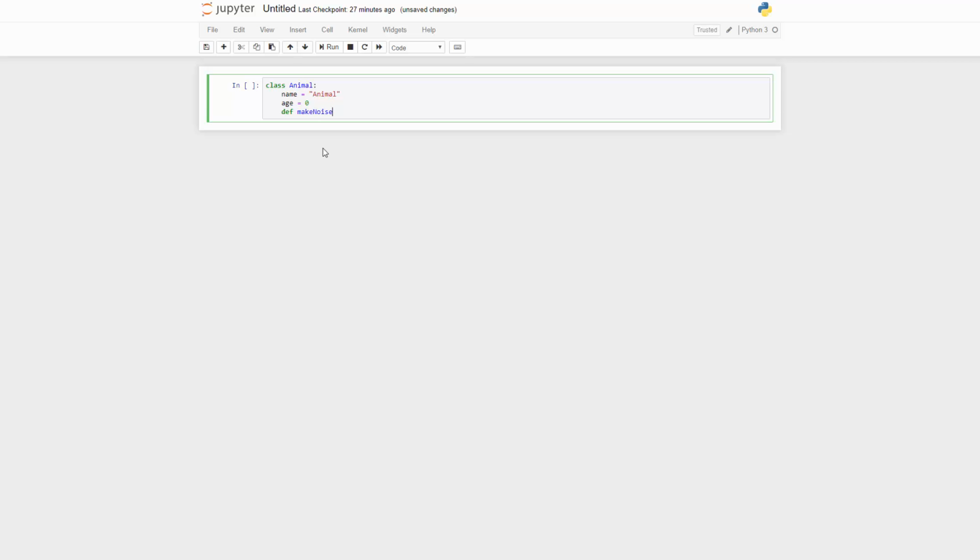Make noise, maybe. Let's see what kind of noise the animal can make, right? So make noise, and then for now we can just print out something like "making noise." Okay, all right.